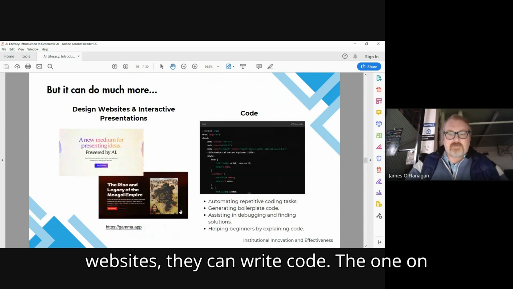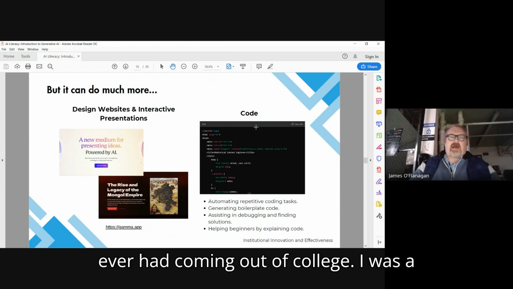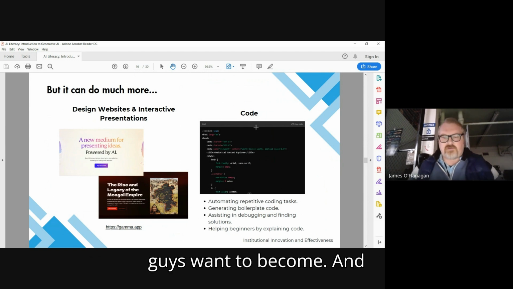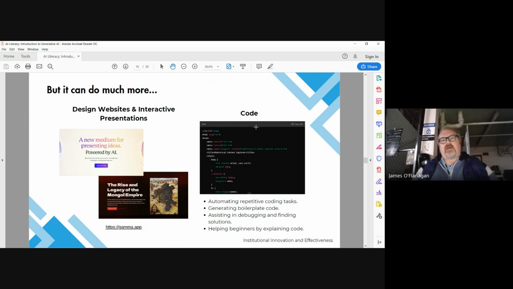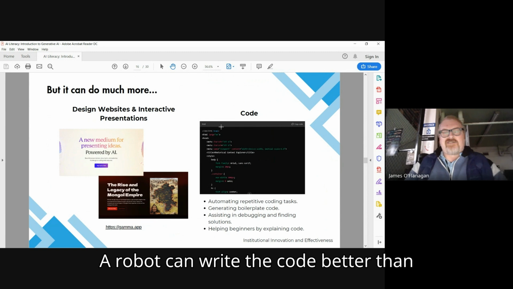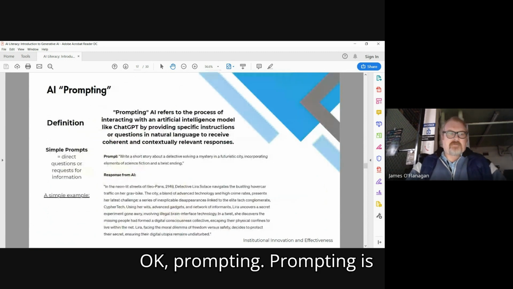Okay, it can design websites, it can write code. The one on the right, it's one of the first things it could do. This was the first job I ever had coming out of college. I was a software engineer, like some of you guys want to become. And that job no longer exists. Why? A robot can write the code better than me. And that's no joke.